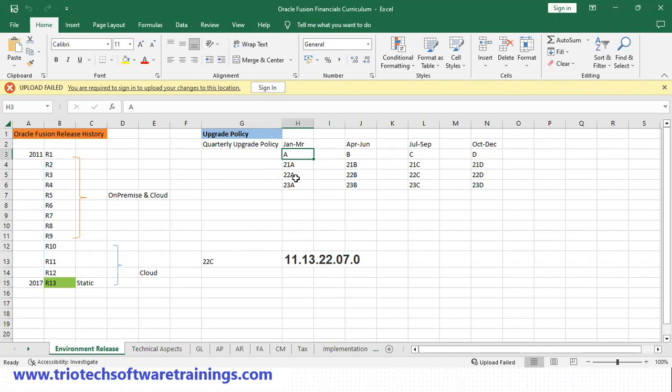As I mentioned, it is 22A, 22B, 22C, 22D, similarly 23A, 23B, 23C, 23D, like this the versions would be. 22 stands for the year. A stands for the first quarter, January to March, and every release that comes in January to March will be tagged as A. April to June will be tagged as B, July to September will be C, and October to December will be D. The version name consists of the year and the quarter in which the upgrade happened.